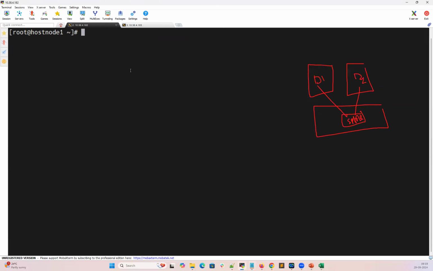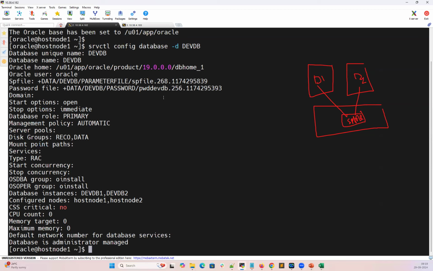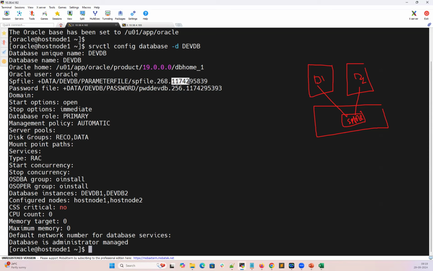For example, if I can quickly go here, DevDB instance 1, srvctl config database -d devdb. So I have this devdb parameter file and SP file. So this is the file number and this is the ID that ASM is going to generate.